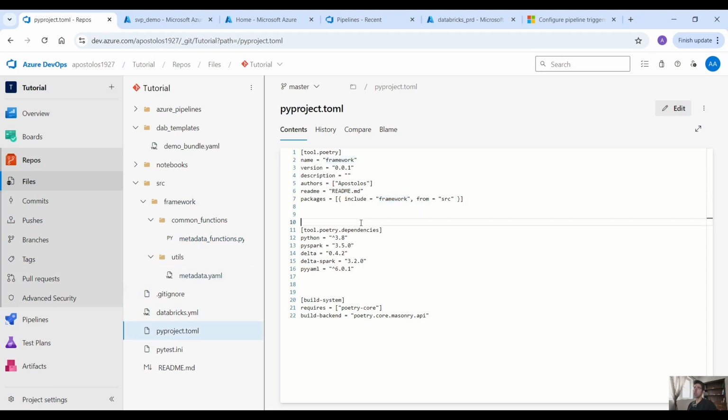This is the code that we utilize again and again, and we want to build a Python library, so we don't have to write it again and again, just import the functions that we want and use them. And here we have the dependencies that we want to install in our Python wheel, which is Python, PySpark, Delta, Delta Spark, and PyYAML. That's what I have included for this example.